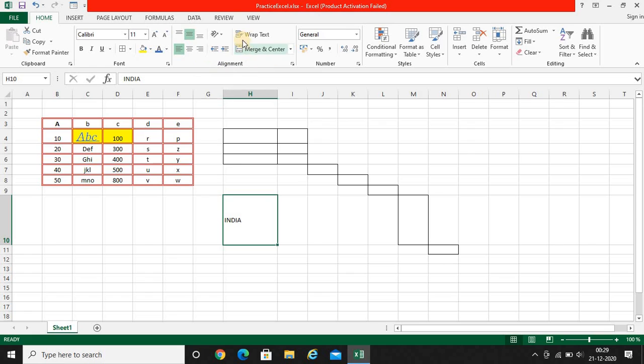Now next we are coming to the text wrap. Now text wrap is a very nice thing. Suppose I am writing India is my country. You can see this India is my country is coming, it's now overlapping to the next cell. Now what to do? If we want to fix this particular text into this box, we will simply go and click on wrap text. If we click on wrap text, see, the entire writing will be fixed into the box.